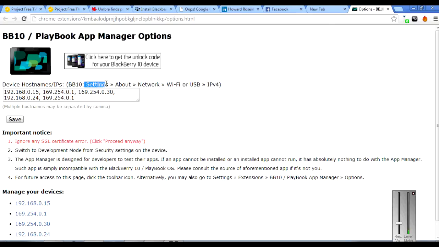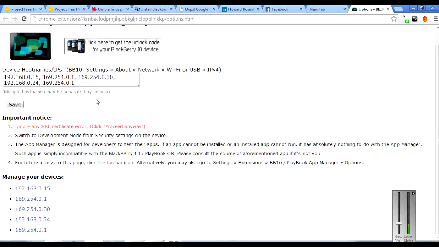On your BlackBerry 10 device, go to settings, about, network, Wi-Fi. Under the Wi-Fi, you'll see IPv4, so just click on that. You might see something like 192.168.0.11/24. If you see that, this is the first one, and then this is the second one. So be sure to enter all of them.